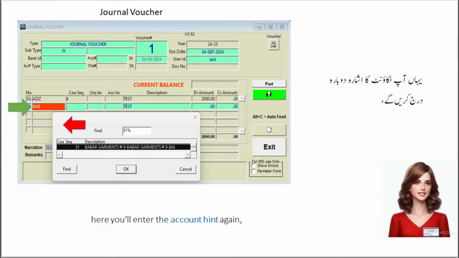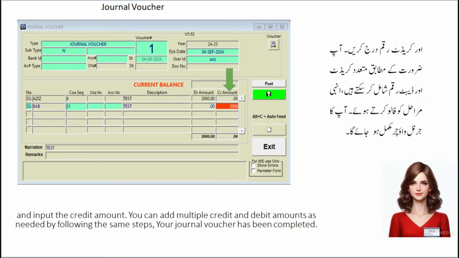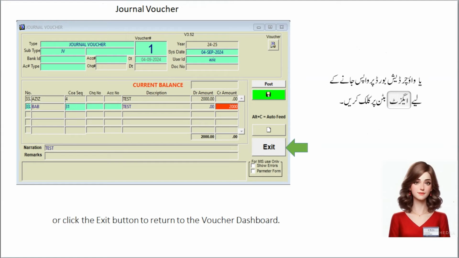Here you'll enter the account hint again, select an account from the list, and input the credit amount. You can add multiple credit and debit amounts as needed by following the same steps. Your journal voucher has been completed. To enter a new JV, click on New, or click the Exit button to return to the voucher dashboard.